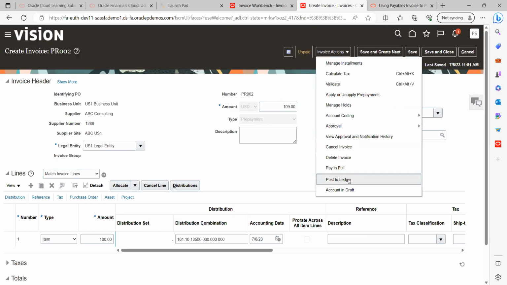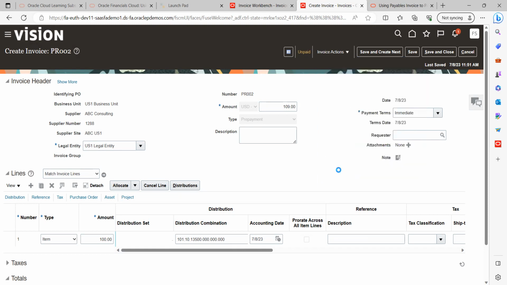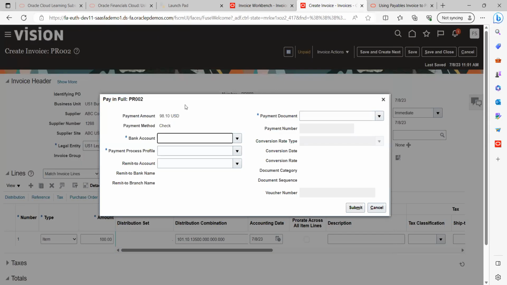And let me pay this invoice from here itself, from the Payables application. Go and click on Pay in Full. Then we'll see the next status of the prepayment, what the status will be after making the payment.